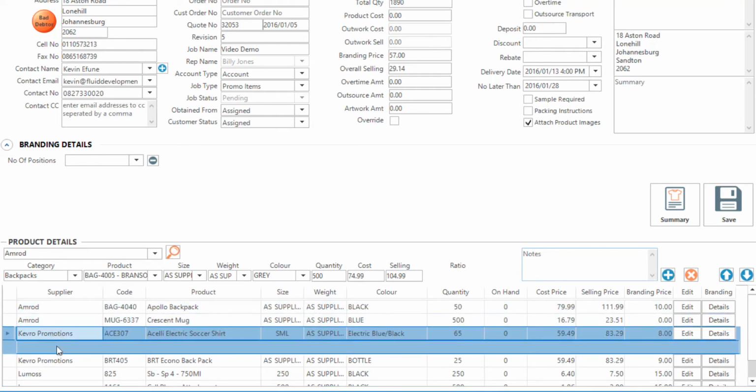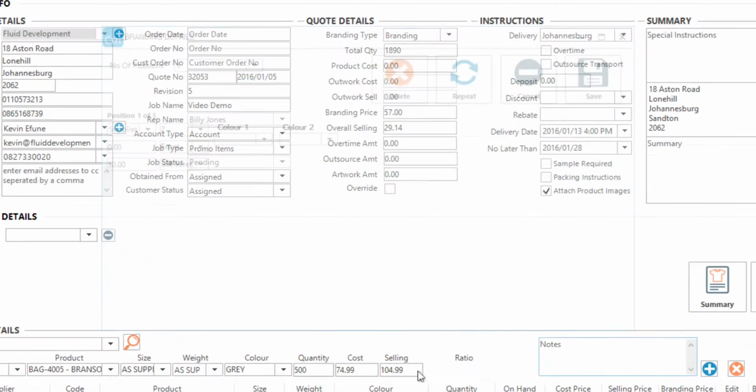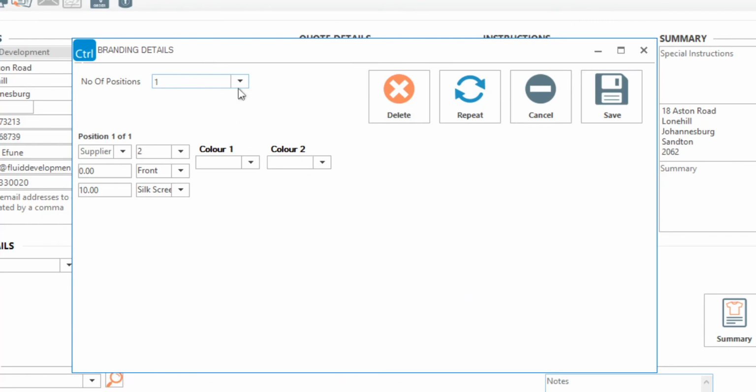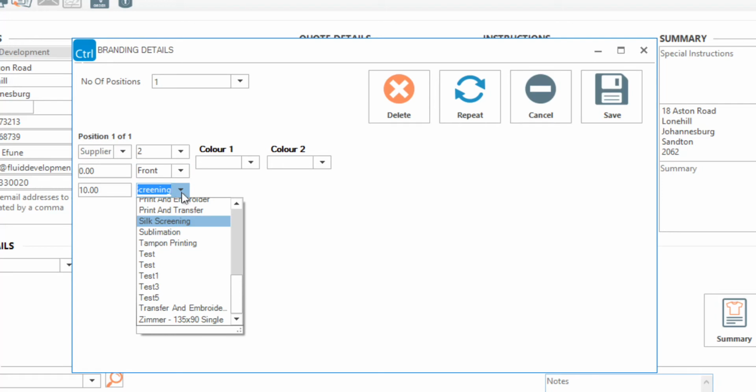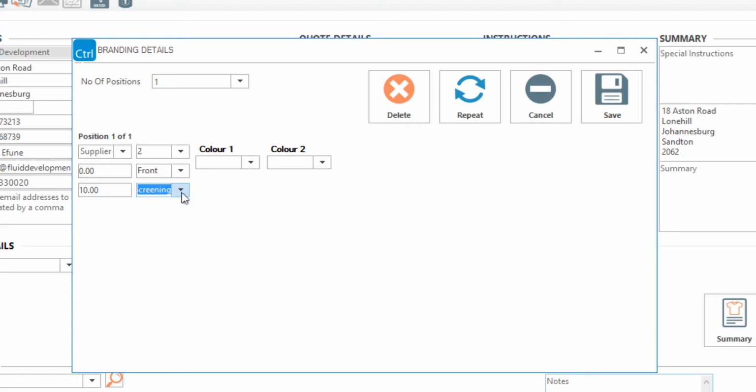To add branding instructions for each line item, click the Branding Details button. Select the number of positions that will be branded for this item, up to 10, and for each position, choose the number of colors, up to 10 colors per position, what position you'll be branding on, and the effect you will be using. You can add as many effects as you wish and associate a cost for each one if branding is done in-house. If not, then select the supplier that will be doing the branding and a cost and selling price for the branding.